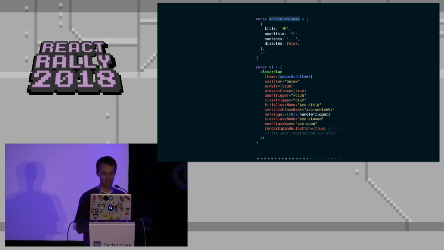So you continue to add things like you're changing your data to map to features of your accordion. So these are basically more props. Disabled is false. Now we have an open title. We have the props that we had before, but now we have an open trigger. What if you want to open on focus and close on blur? And then maybe we have a title class name and a contents class name, so we can customize the styling. And now I need to know when the user's triggering so I can fire off analytics, and the close class name, open class name.